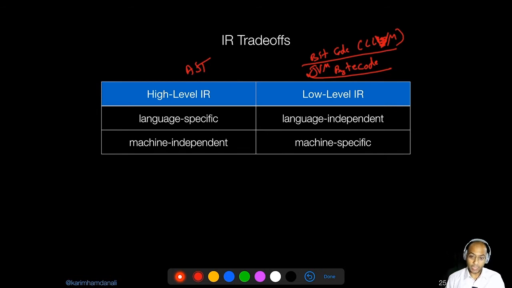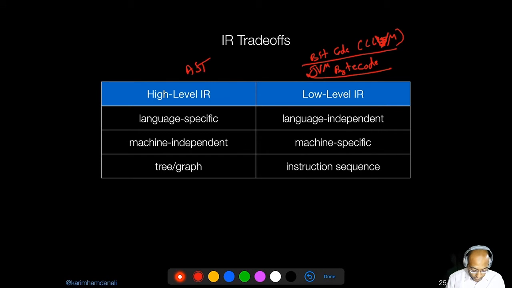High-level IR, again, because it's further away from the machine and closer to the source language, is machine-independent. Low-level IR, because it's closer to when the executable machine code is going to be generated, is machine-specific. High-level IR, just like the AST or the control flow graph, called CFG for short, is going to be some sort of a tree or a graph structure, something too abstract to represent the details in the program.